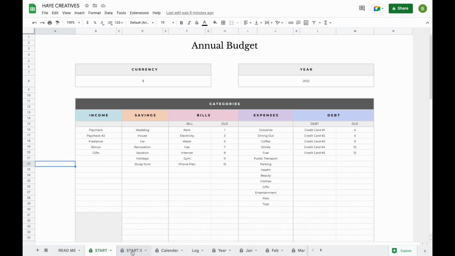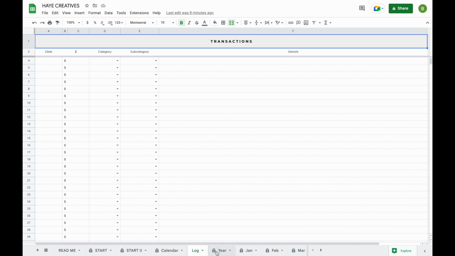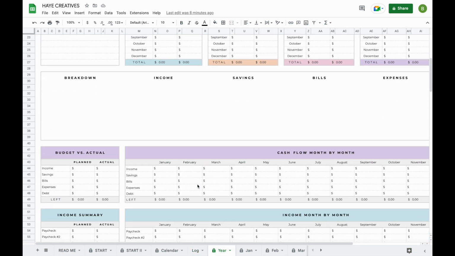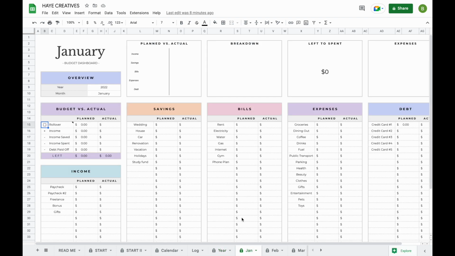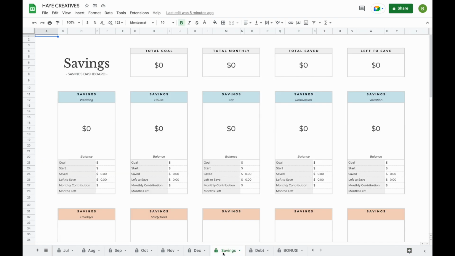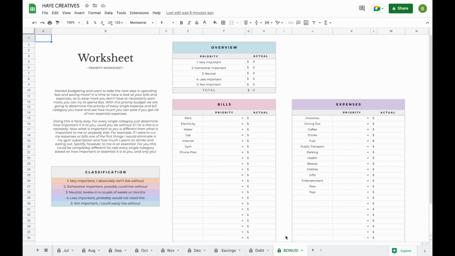2 Start tabs where you enter in all your information, a Calendar tab where you can see all your bills and debt payments due on a calendar view, a Log tab where you enter all your transactions, a Year tab that will show you an annual overview of your income and expenses, 12 monthly budget tabs, and when you scroll a little bit further down, you also find a savings tab where you can keep track of your savings and sinking funds, a debt tab that will allow you to plan your debt snowball, and lastly, you will also find a bonus tab or a worksheet that will help you to focus on spending less and saving more.